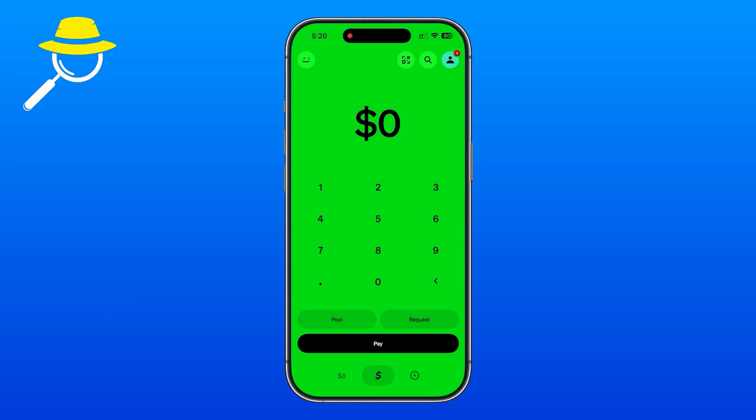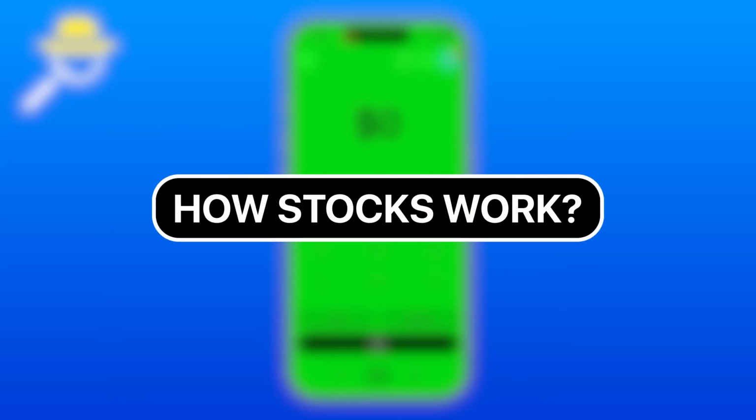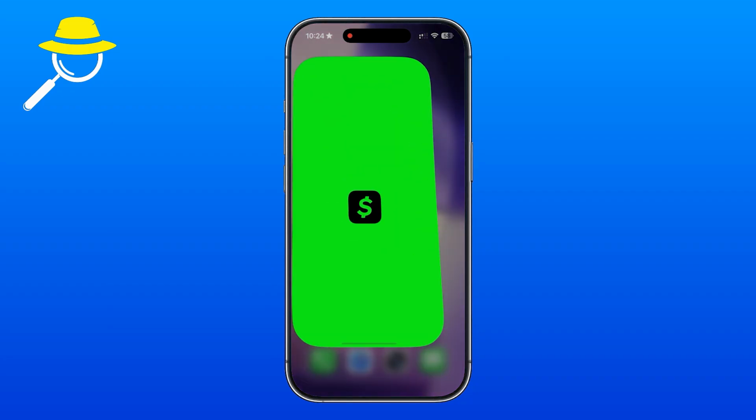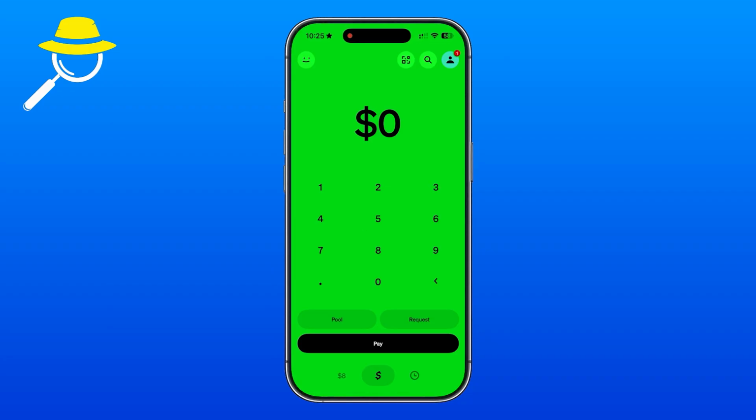For this short video tutorial, I will show you how stocks work on Cash App. Now, if you're new to investing, don't worry, as Cash App makes it easy. So let's get started. First, open Cash App on your device.